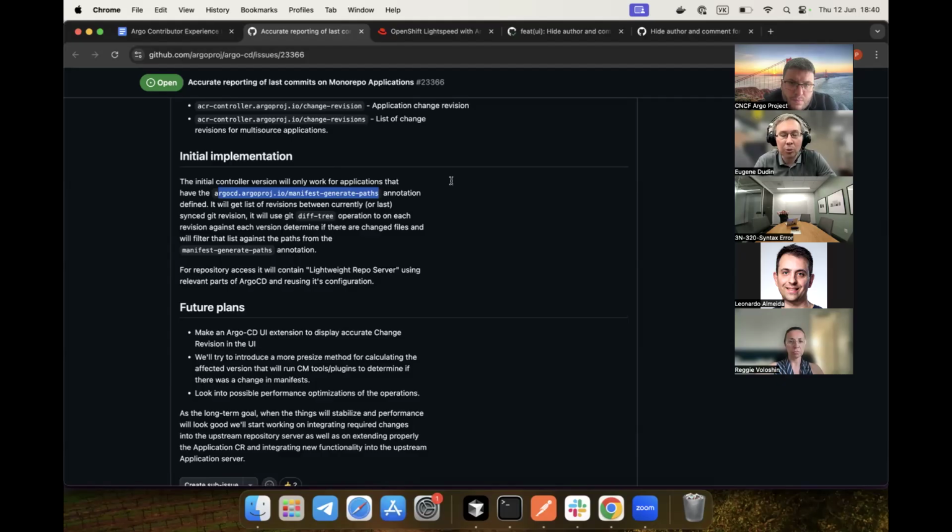And we want to use this playground to optimize performance and use optimal caching. When things stabilize, our ultimate goal is to bring it to Argo CD itself as a part of the repo server, application server, whatever. Okay, thank you, Eugen.